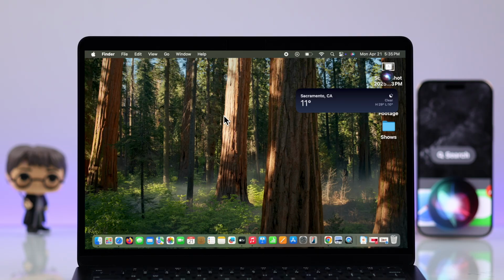And that's pretty much how you can activate and use Hey Siri hands-free on your MacBook M3.